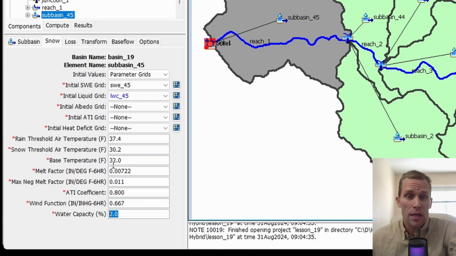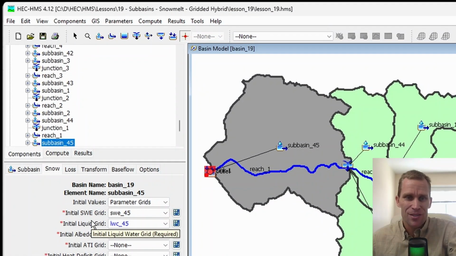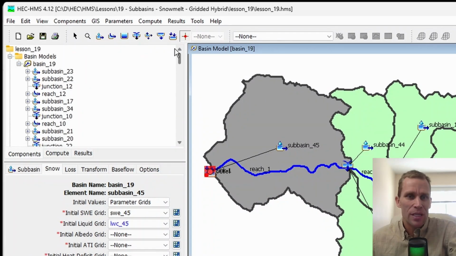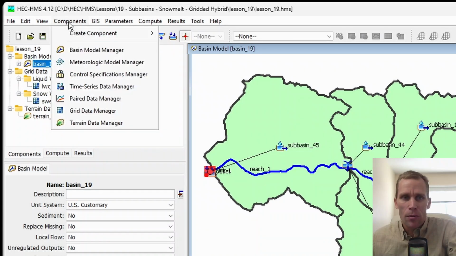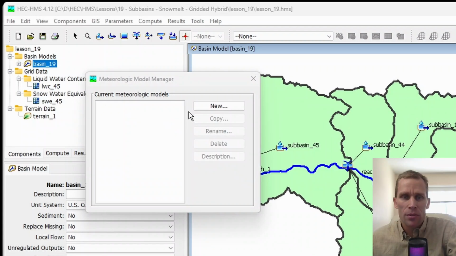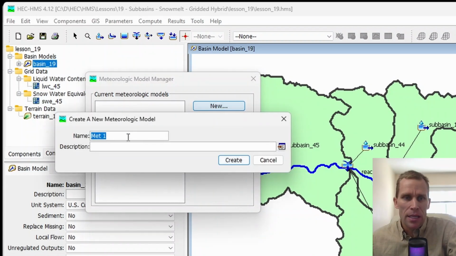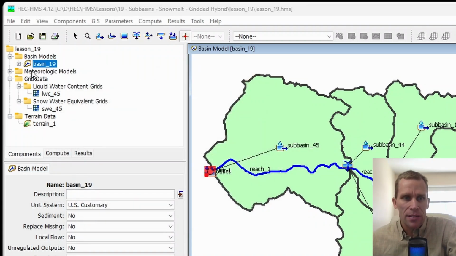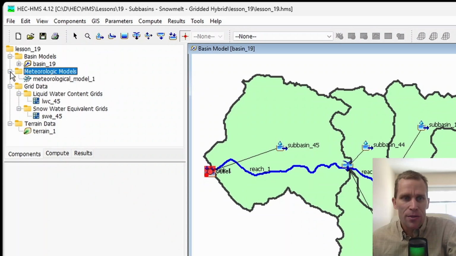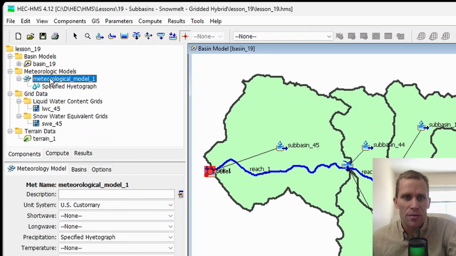There are a few other things that we need to do for our watershed using the gridded hybrid snowmelt method. And the first is we need to add a meteorological model and provide some initial conditions. So to do that, we'll go up to Components, Meteorologic Model Manager. Next, we need to add a model. So we'll go ahead and click the New button. Then we can type in or paste in a name for that model and then click Create. Our Watershed Explorer now has a meteorologic models directory, and here is the model that we just created.